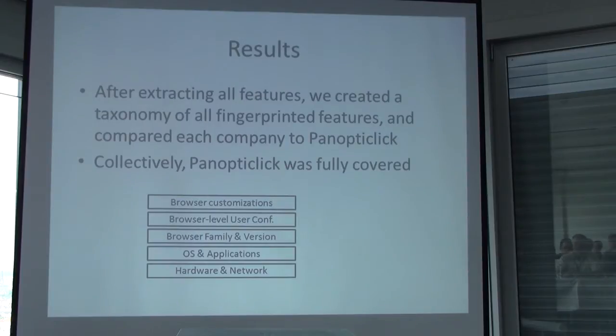So what sort of plugins have you installed, what sort of extensions have you installed. Then you have browser level user configuration, so what choices have you made within your, let's say, vanilla browser that are detectable. Then fingerprinting in the browser family and version, and then even on the operating system and applications and the hardware network.